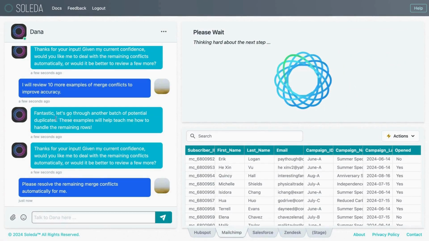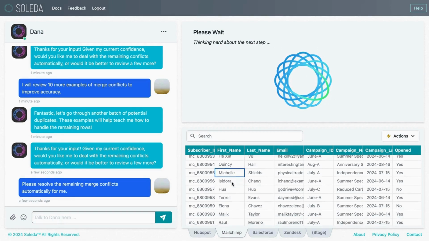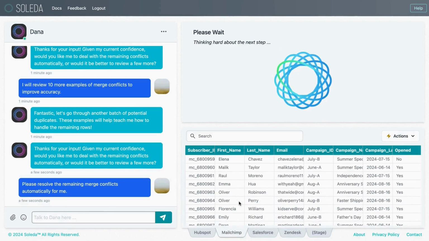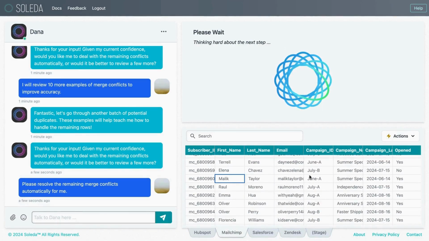At this point, we'll note that these examples were helping to teach Dana how to handle the remaining rows. And given the current confidence, would you like me to deal with the remaining conflicts automatically, or would it be better to review a few more? Given this level, I think it's better that we can just do it automatically.